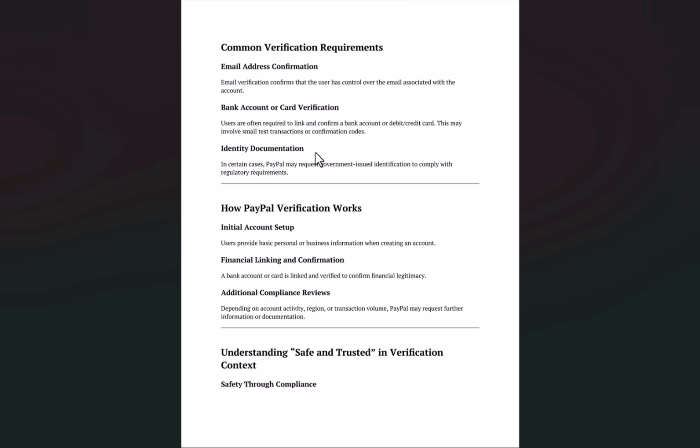But how does PayPal verification actually work? After your initial account setup, users would provide basic personal or business information when creating an account. And then you will proceed to financial linking and confirmation, where a bank account or card is linked and then verified to confirm financial legitimacy. After that, you have additional compliance reviews depending on your account activity, region, or transaction volume. PayPal may request further information or documentation. But basically, everything is to make sure you are safe and trusted in a verified context.